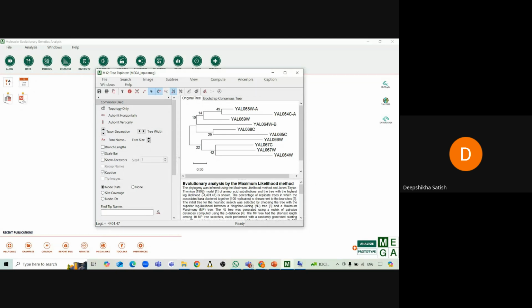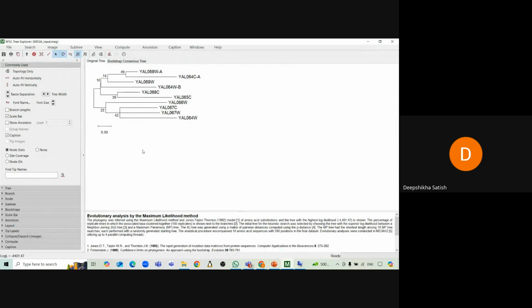Okay, so here you can see that it is generating the phylogenetic tree. Basically, this is a tree, and these are the bootstrap replication values, like how many times it is replicated or it has appeared. A higher number will indicate higher confidence, and this 0.5 indicates the genetic change, the amount of genetic change.